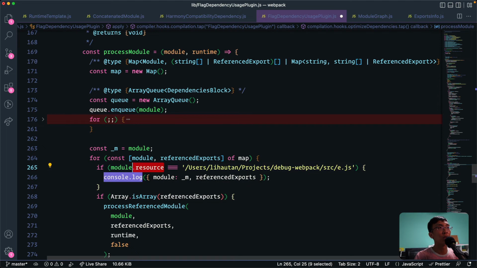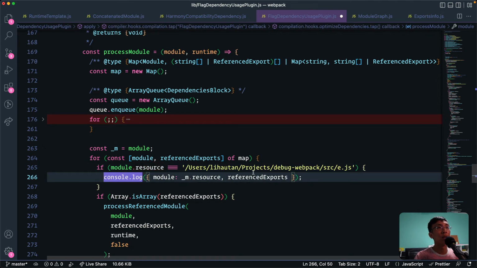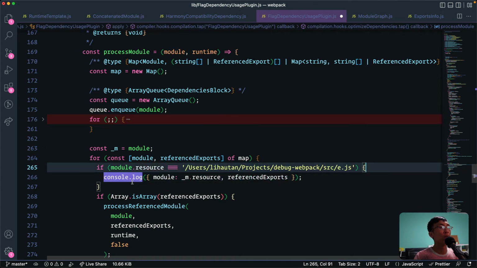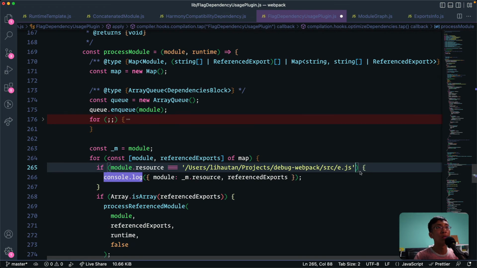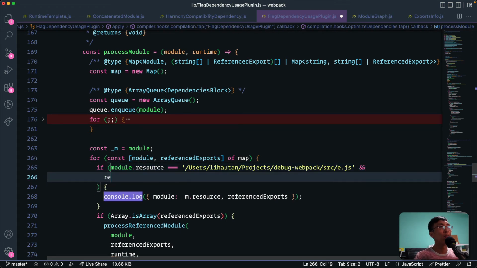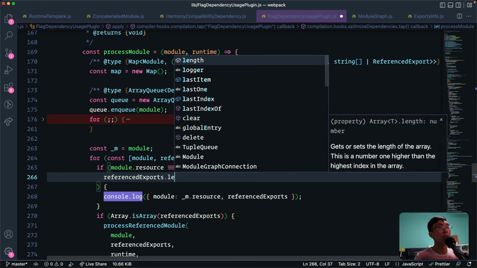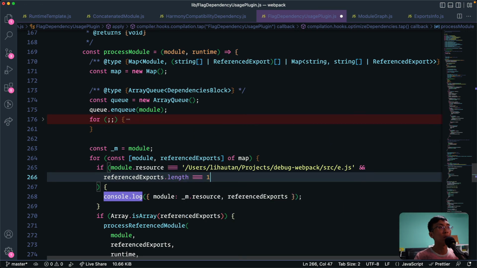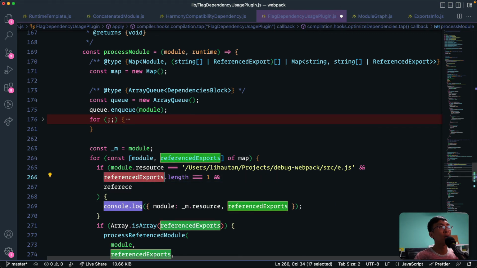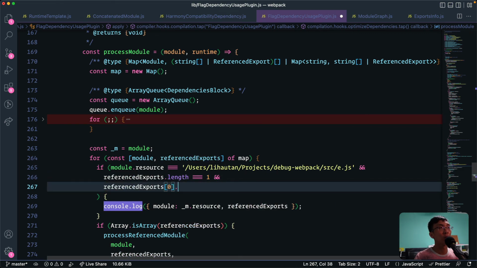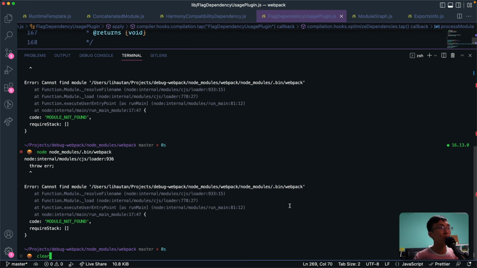Probably I can .resource is good enough. And even here we see a lot of console logs, right? So what if I can check for this? What if reference exports.length equals 1 and reference 0.length is 0, right? And let's try to print that out. Okay, and that's what I did.